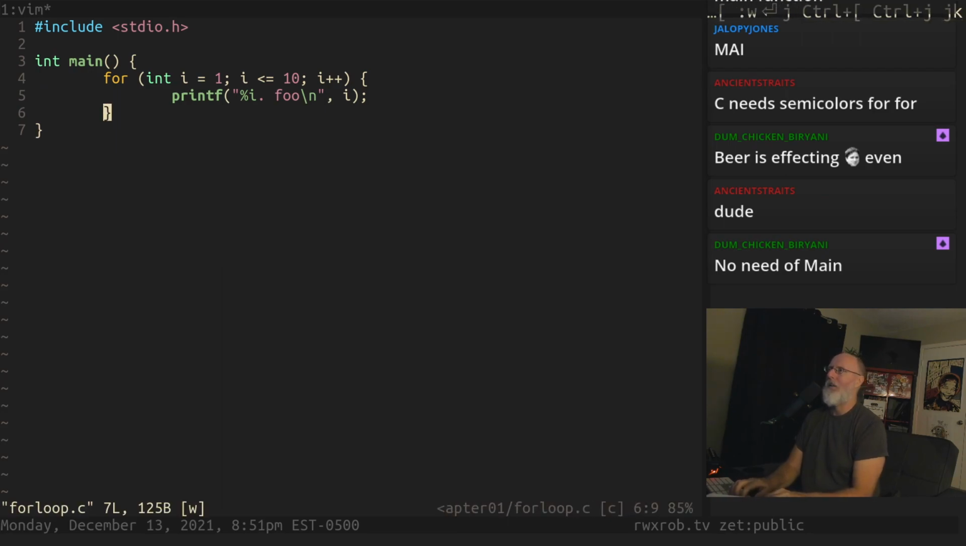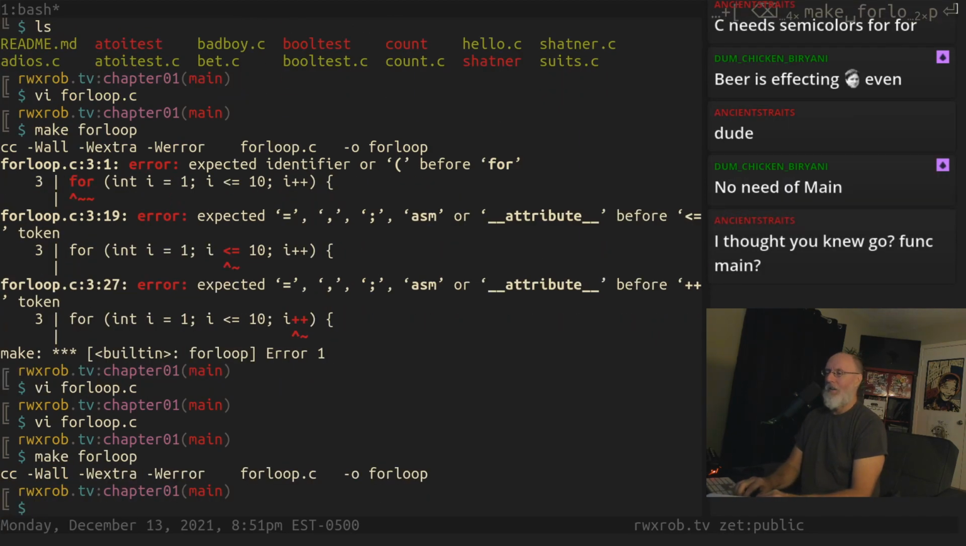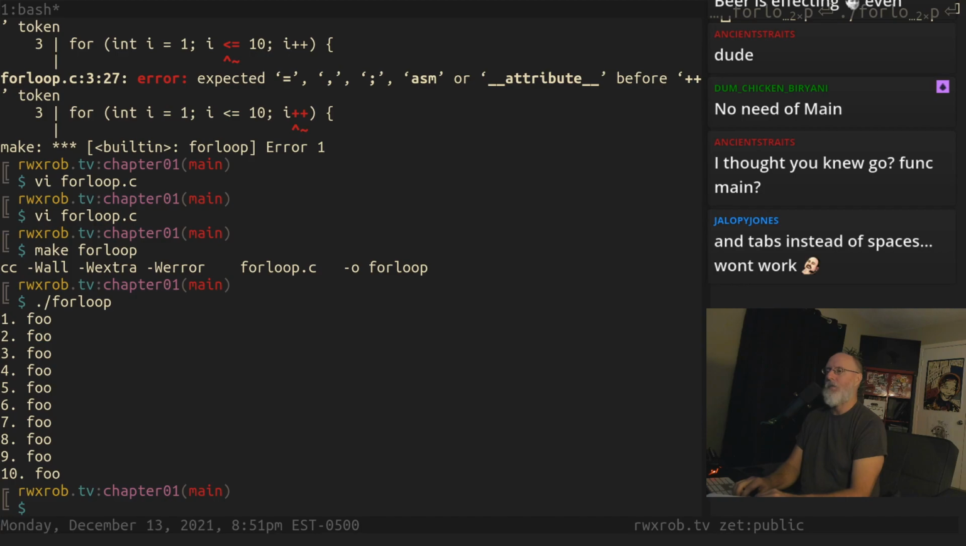We have to put it in main. No, you don't need main. Dude, that's the kind of thing I would forget without beer. All right, for loop. There we go. So we got our loop, and it's nice and pretty. So we have an int check change. How would we do that with a while loop, though? Let's copy it. Copy for loop to while loop.c.